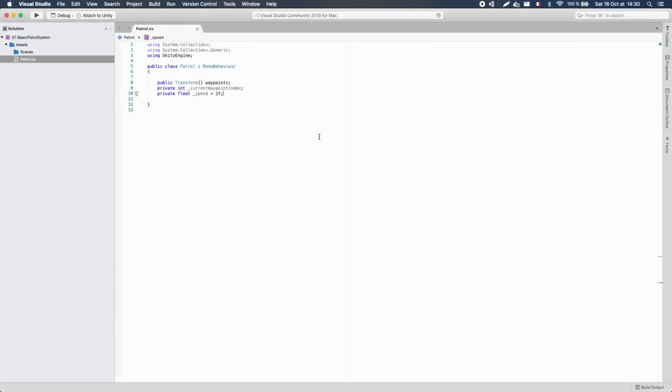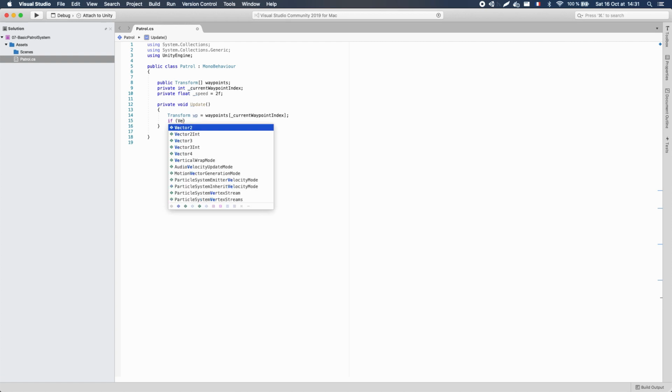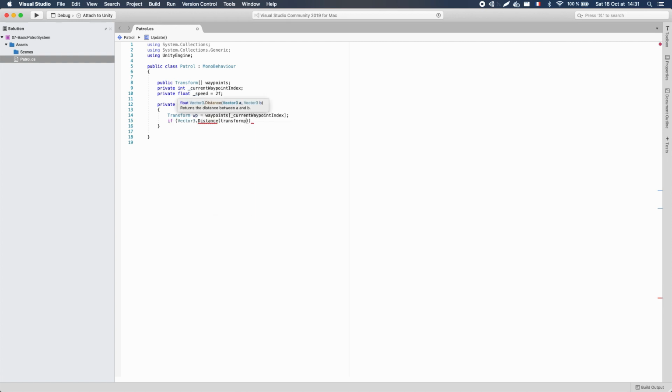Okay, now the idea here is to use Unity's built-in update method and check for a distance to the current target waypoint. So this waypoint is basically our list of waypoints at the current waypoint index. So if the distance to this waypoint is less than a given threshold, for example here 0.01, then we consider that we've reached the waypoint and set the next one as the new target.